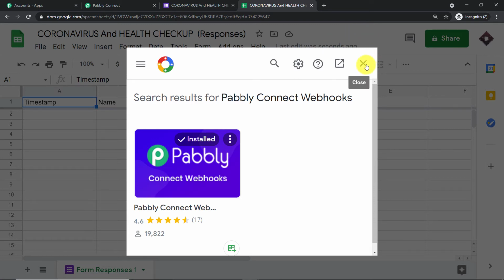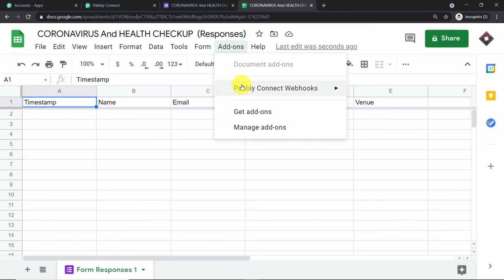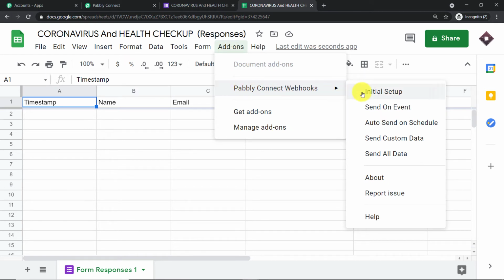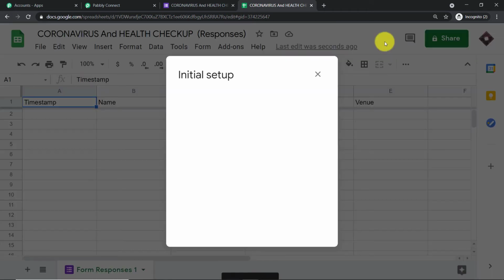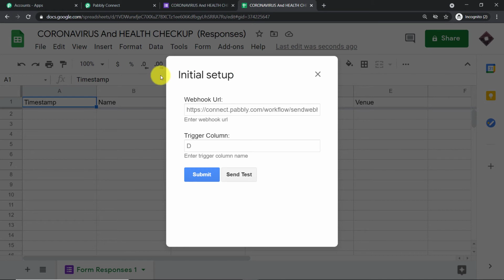Okay, so let me just cancel this, going back to add-ons, clicking on Pabbly Connect Webhooks, and clicking on Initial Setup. This is the window of initial setup. Now it is asking me to fill two blanks, that is the webhook URL as well as the trigger column. First of all, we will deal with the trigger column. The trigger column is always the last data entry column. In our case, the last data entry column is column E. As you can see, the last data entry column is column E. So basically, we are going to mention the trigger column as column E.